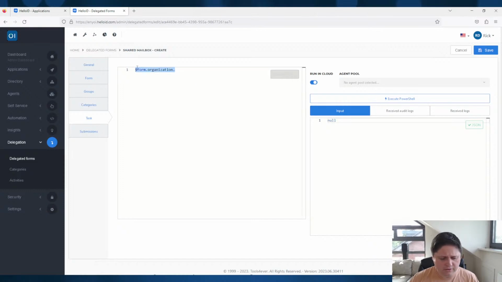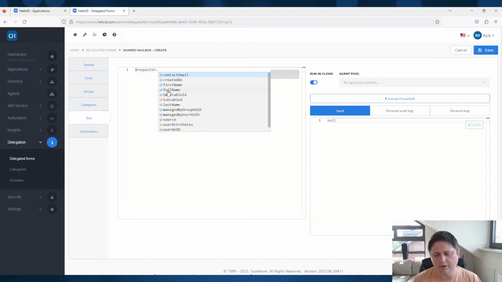Another thing where you can use it is with the requester details. That's the person opening the delegated form and executing the delegated form, and here you can see all those attributes of that HelloID user. Of course, here we also have an object with the user attributes, which are custom. You can create your own attributes for a HelloID user. And we have the full set of other user properties that are static in a HelloID user.